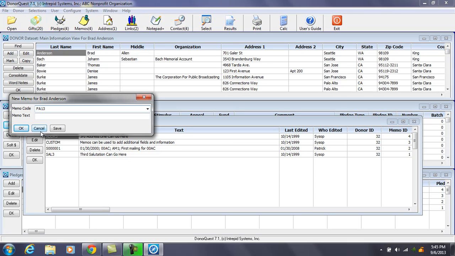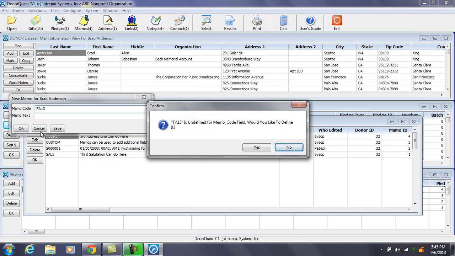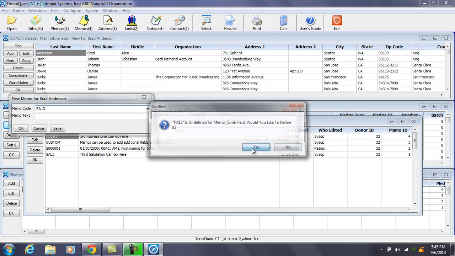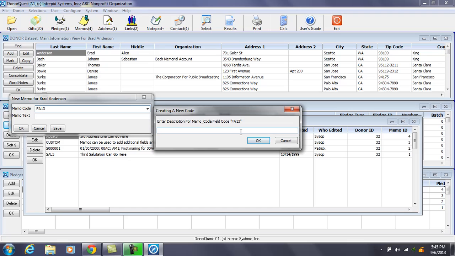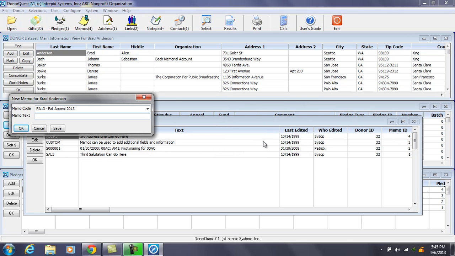So if I type in a code there and then hit Tab, you'll get a warning on your screen that says FA13 is undefined. Would you like to define it? And if you do, then you just click Yes. And the description would just be exactly what the acronym stands for up in the code box. So I just clicked on that, and then the text is just another place where you can store information about what that code actually means. So here I can just type in Receive Fall Appeal 2013.